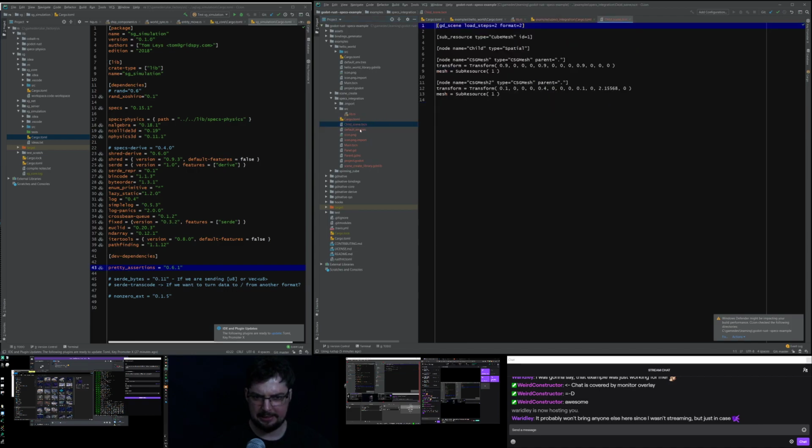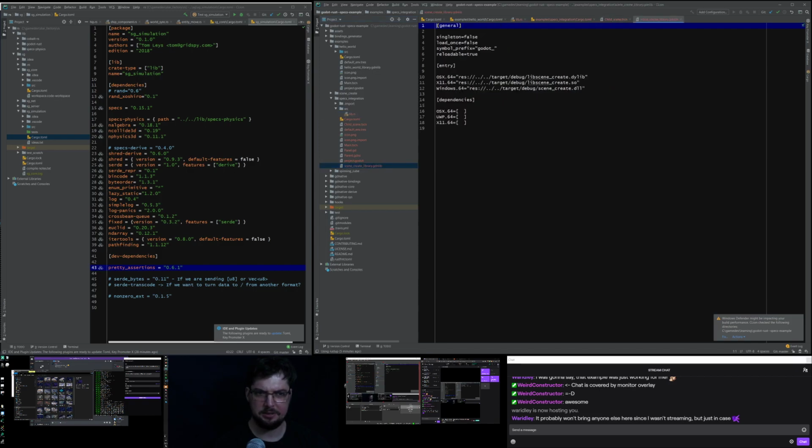Child scene, default environment, icon, main, panel, project, scene create, lib. This is going to need to be changed. So this resource here is going to have a different path. Obviously the way this is built is putting it in the root directory. But one thing is it's going to change the name of this to be specs integration. So we'll just change this here.